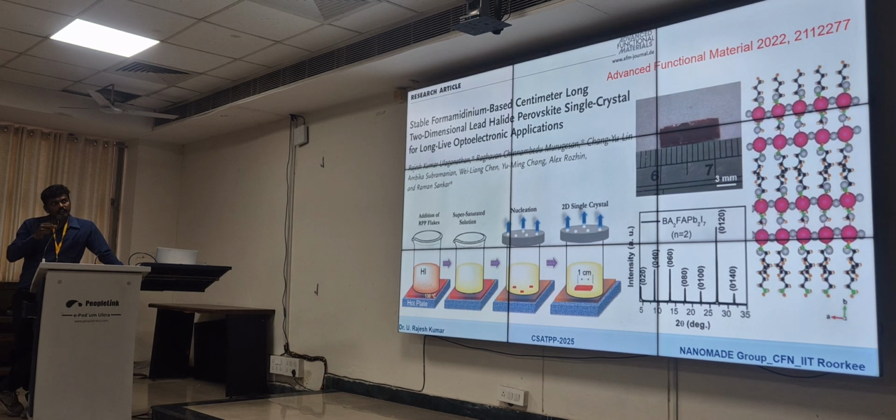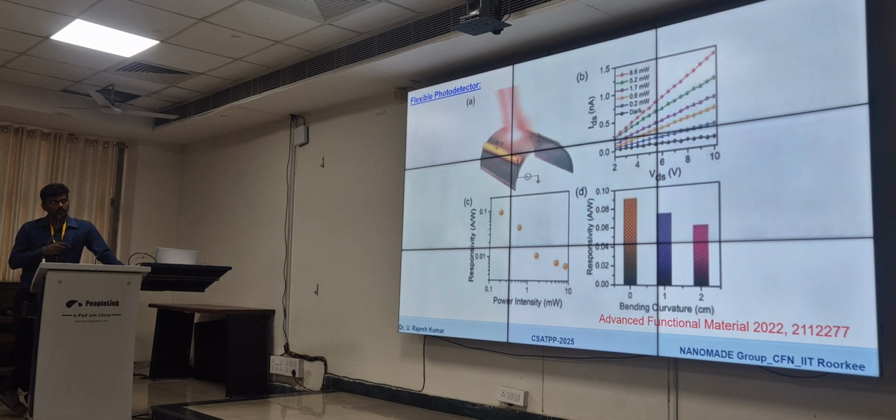And apart from that, very recently we are also focusing on a new kind of 2D family called 2D perovskites. It is a combination of inorganic and organic materials. In this case, we grew butylamine formamidinium based lead perovskite, and we are able to show that even this 2D perovskite can act as a flexible device. We transfer these 2D materials again onto the flexible substrate, and we demonstrate good responsivity both in the planar state as well as the bendable state.